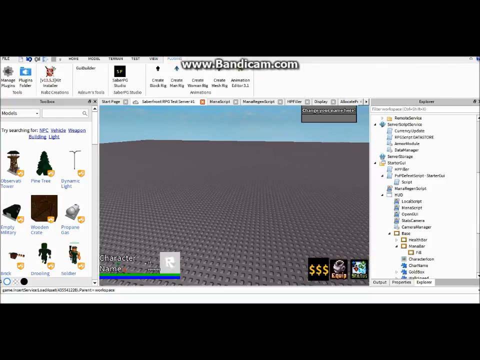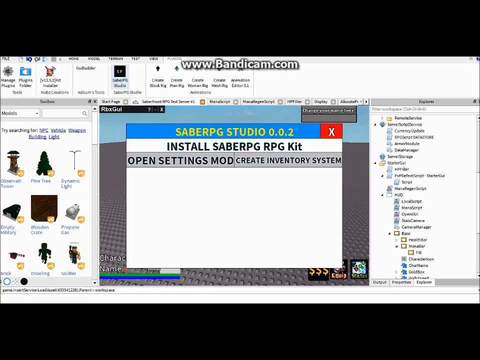I've also created a plugin here called Saber RPG Studio, which is basically Saberfront RPG Studio, a plugin where you can make RPGs with ease. So this is what it looks like so far. This button right here, I'm not going to make working yet, because I have to make the kit, and I'm still working on some things. The next thing, the create inventory system, I've already got that set up along with the settings mod. So individual components are mods, and then stuff like mobs are entities.